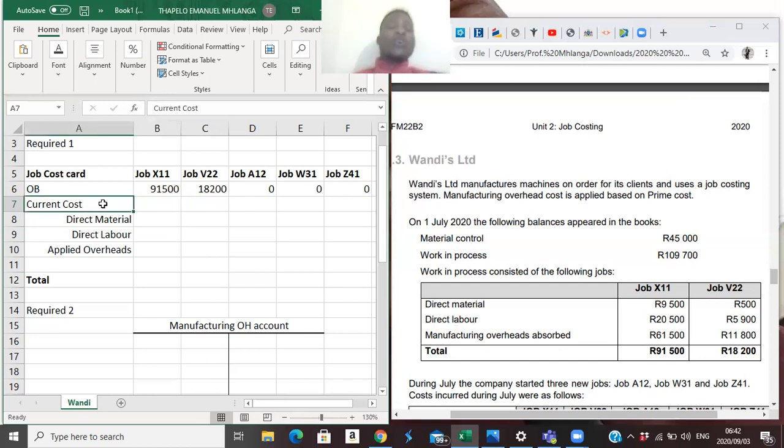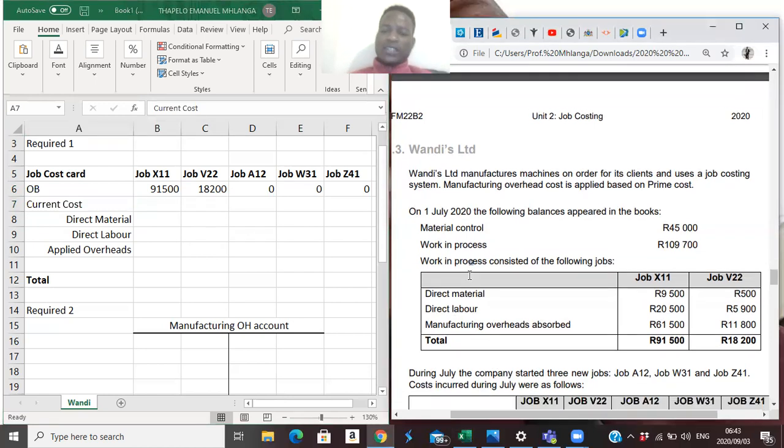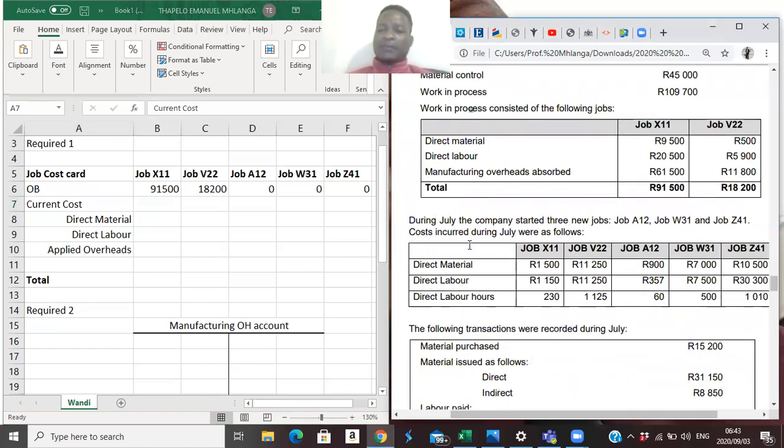Okay, now we go to current costs. Current costs, guys, are the costs incurred probably to finish off these 2 jobs here. How much more did I pay on labor, material, and overheads to finish off, or how much do I have to pay for this job in the current period? So we're going to go back to the information given there. They say there, costs incurred in July. There we go. The costs which were incurred in July were as follows. We have those costs which were incurred for job X11, job V22, all those jobs, which are the costs incurred in the current period.